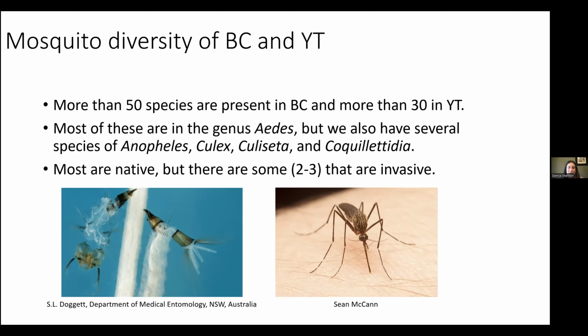But yeah, so most of these species in BC and the Yukon are native, but there are a couple that are invasive. For example, this picture on the right here is a picture of Aedes japonicus mosquito, which is invasive to BC. And it's sort of recognized by its darker body color with those beautiful little bronze scales and sort of a lyre shape on the back of its thorax and the scutellum. So that's just one example of an invasive species. And with that, I will pass it off to Dan.